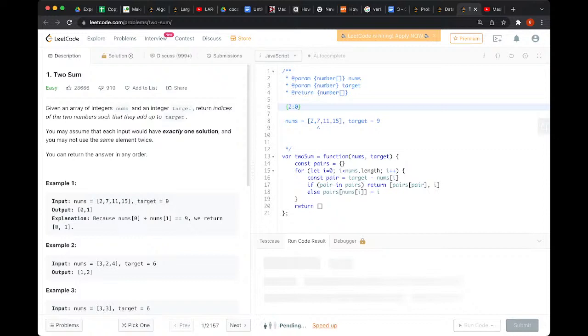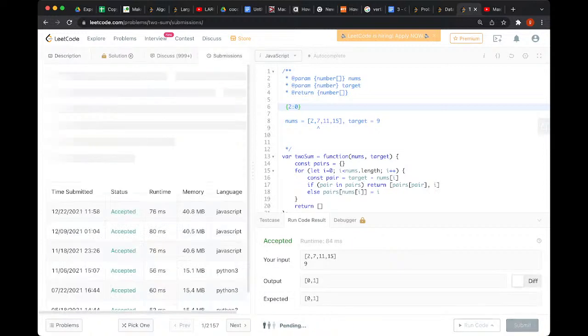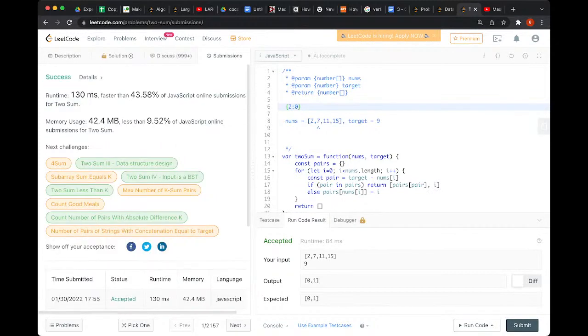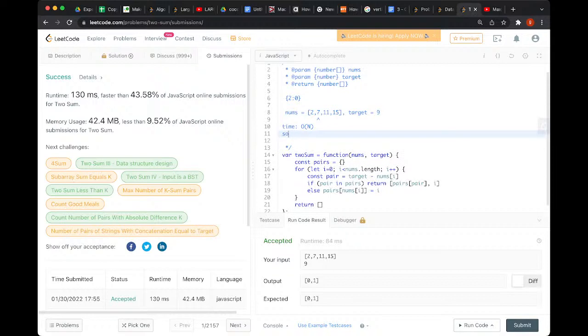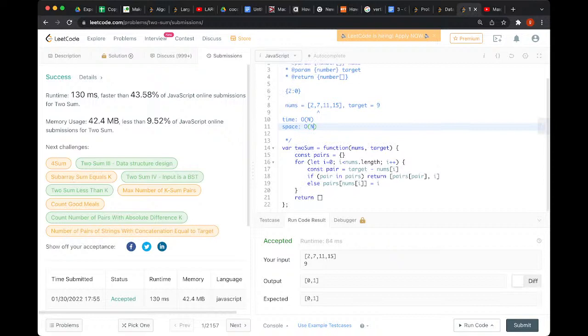Running the code. O of n. Yes, I've done this so many times. Oh, okay, not dozens. Well, anyways, I would say time is O of n, because at most we iterate once through the array of nums, and space at most will be O of n as well, because at most we will generate a map of that many values.